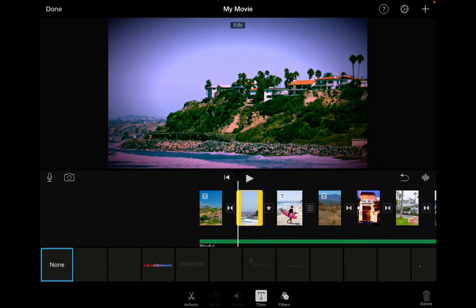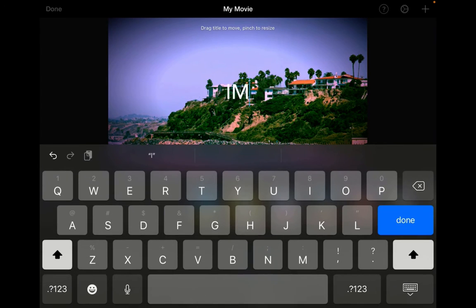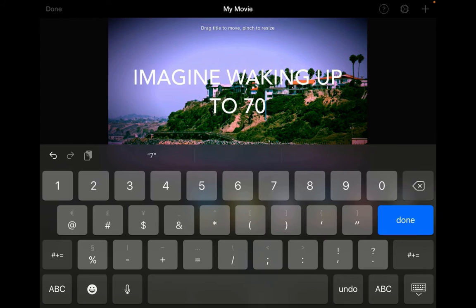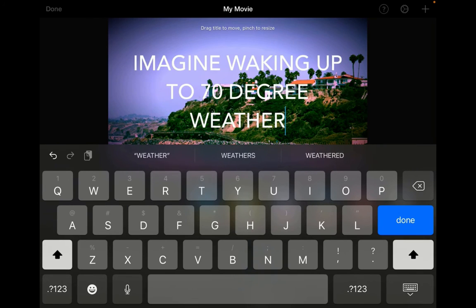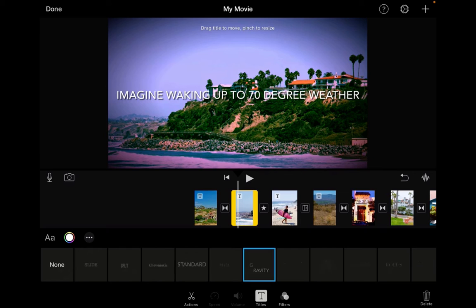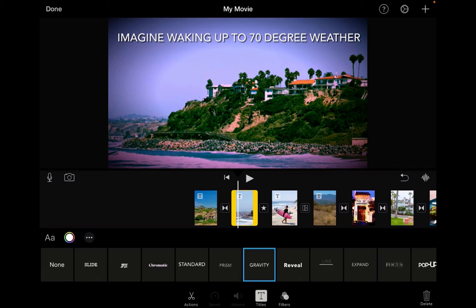So I'm going to start my story out by saying, imagine waking up to 70-degree weather. To me, this seems like a pretty ideal temperature, and so I'm already setting my story up that it sounds like it's really nice to wake up there. Once again, you can move where that text is, so I'm going to move that closer to the top.